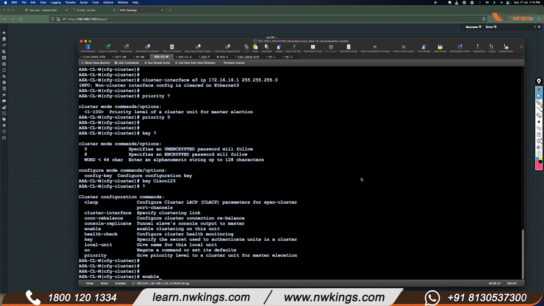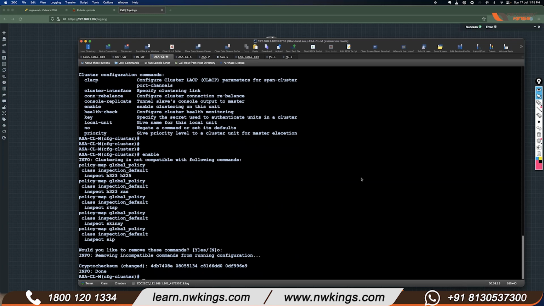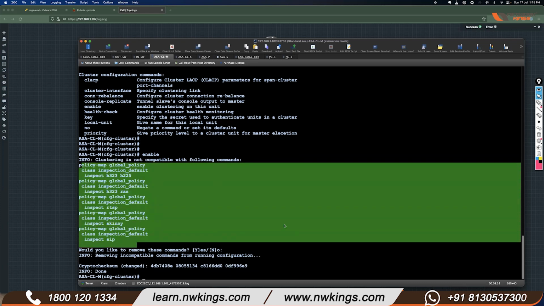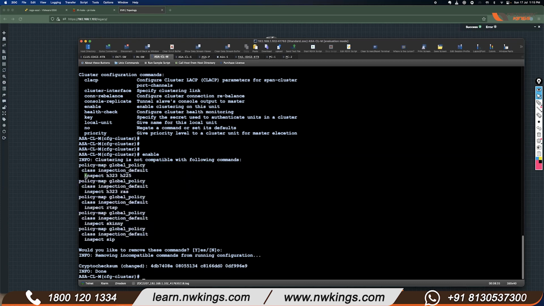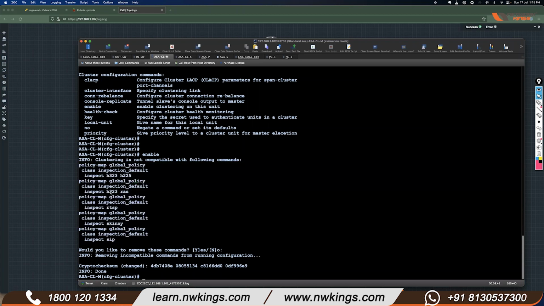Next is enable. Okay, that's fine. You can ignore that. This is just saying that some of these commands are not compatible in clustering, which is completely okay. Some of the inspections happening here are specifically for VoIP. SG23, that's your SG23 signaling, H225, and then RAS, which is basically used for gatekeeper.